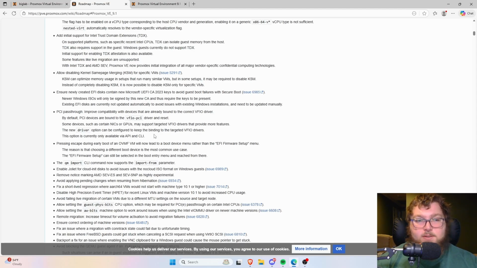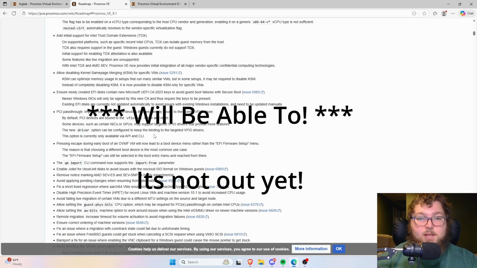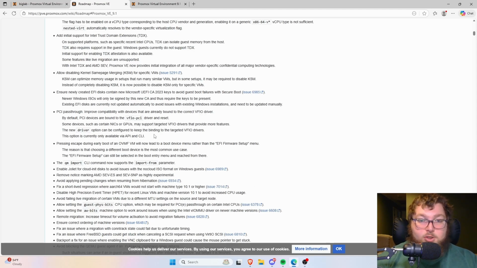In the past, passing through a GPU or some of the other PCI cards was very challenging because of how Proxmox worked, and they're finally working to get the drivers and all the other needed parts in place, so you'll easily be able to pass through a GPU and other PCI cards. This is a huge win, because now you can easily pass through these cards. Whether you need additional networking cards or GPUs to run certain projects, you could do so much easier now.